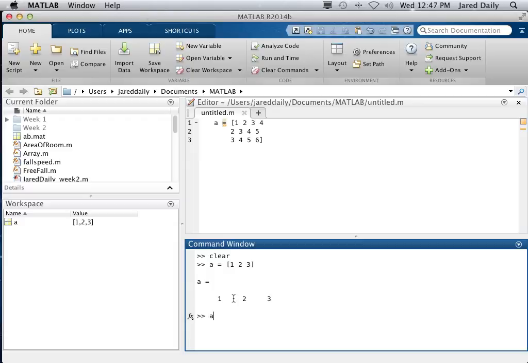Let's do A plus 5. Does it do it? Absolutely. It takes each individual member of A and adds 5 to it. And I can make a new array, B equals A plus 5. And it will create an array B that is 6, 7, 8. So that's one thing you can do with arrays, is you can add a scalar to them, and you're good to go.